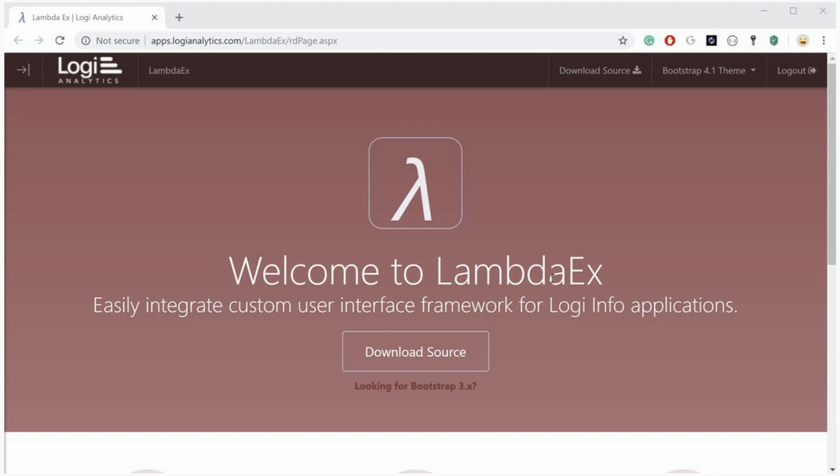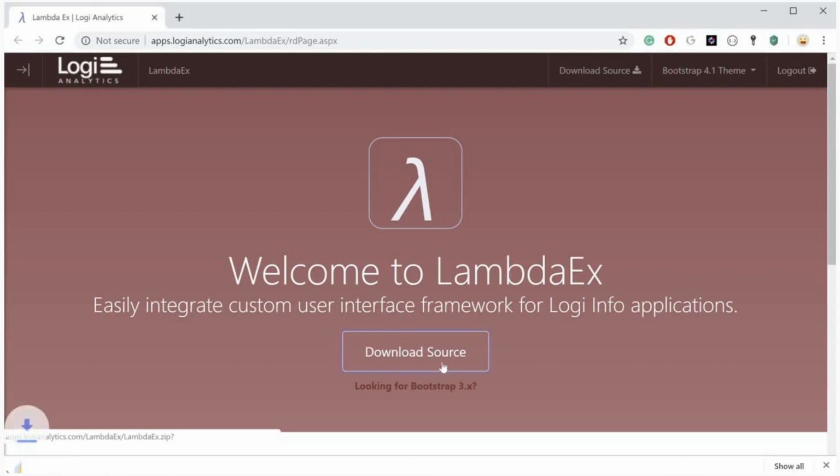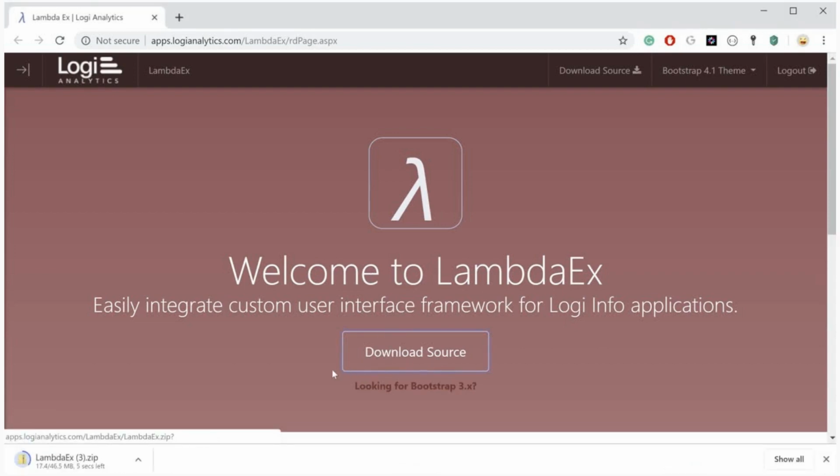extensions. LambdaEx is an application that allows you to integrate a custom user interface framework for Logi Info applications. It was built and developed by the Logi team to showcase Logi tools, to be used as a reference for all Logi developer communities. You can download the source from Logi's website.